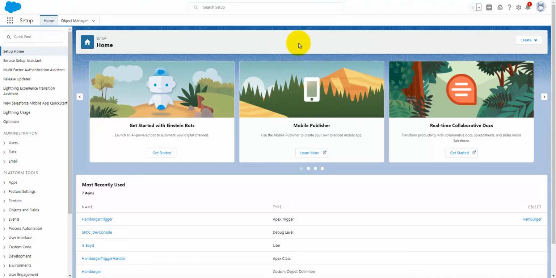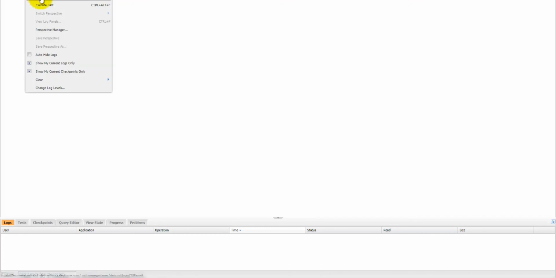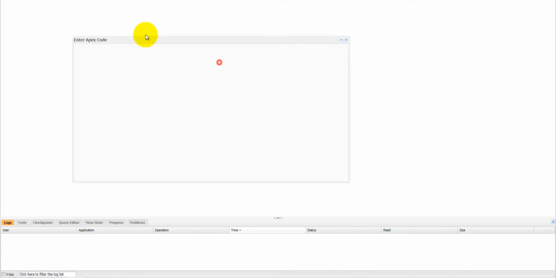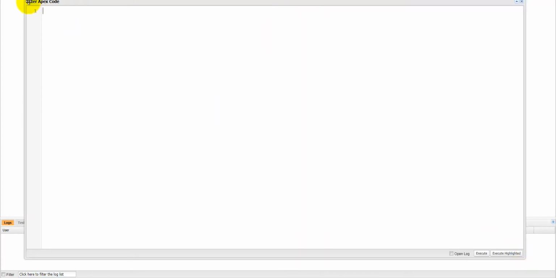Once you get logged into your developer edition org, you'll arrive at a screen that looks like this. Click on this gear icon and select Developer Console. That'll pop open a new window for you. I'll maximize it here. Once you have this window launched, click Debug, Open Execute Anonymous Window, or just press Control E on your keyboard, and that'll open this window here. This is where we'll do our coding today.